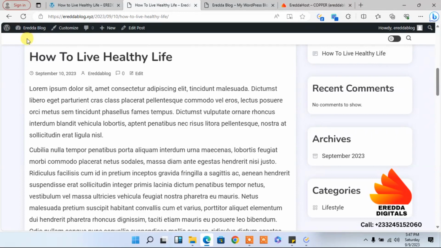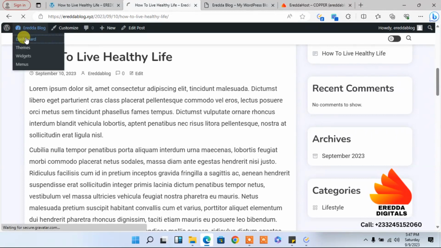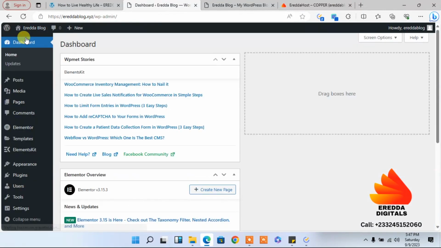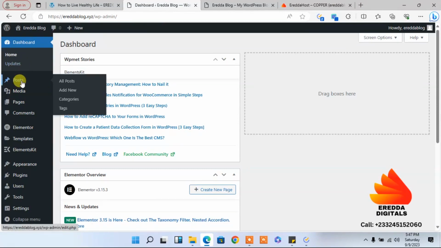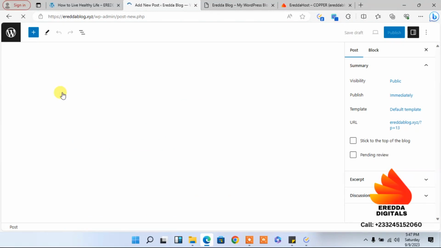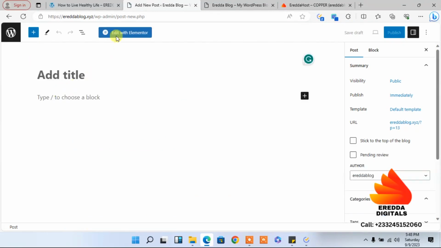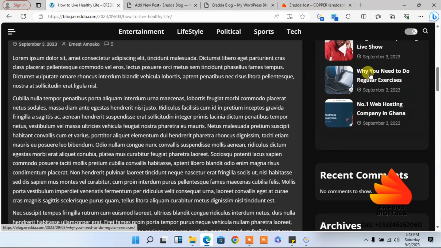Okay, so let me go back to our dashboard. We are going to add another blog post. This is a simple way of adding blog posts, and let's go add new again. This time I'm going to show you a styling way of adding a blog post. Okay, so now let me click one of them, this one.